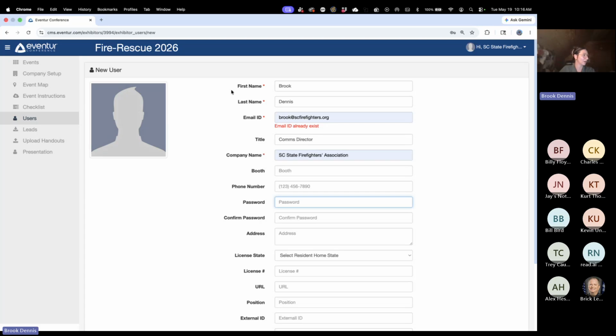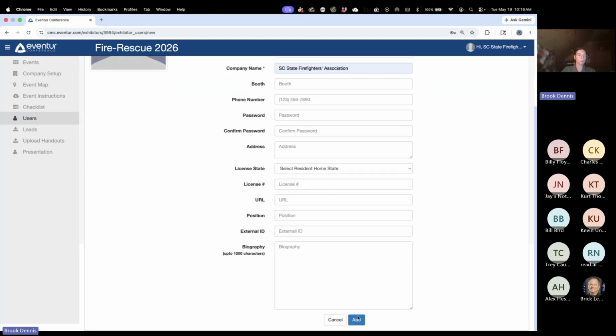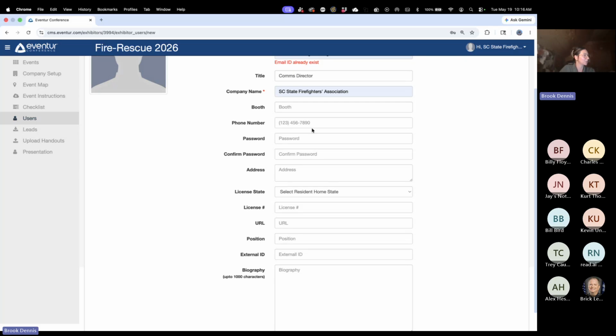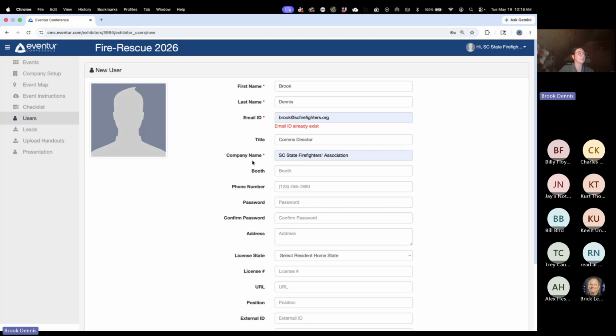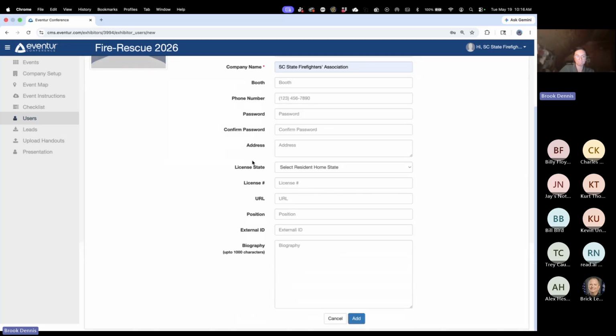The only requirements on the user section are all indicated by this little red star. So the only thing that you must put in when you add a user is first name, last name, email, and then company name. And then you would go down here and add. There's no, again, I say repercussions for filling out the rest of this information if you'd like to. It is just not required and will not have an impact on your badging.